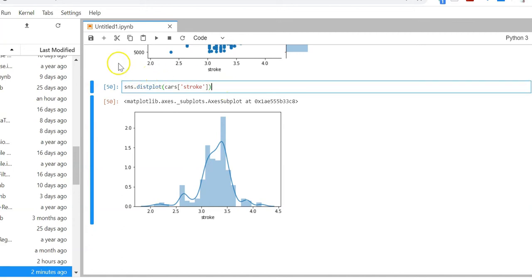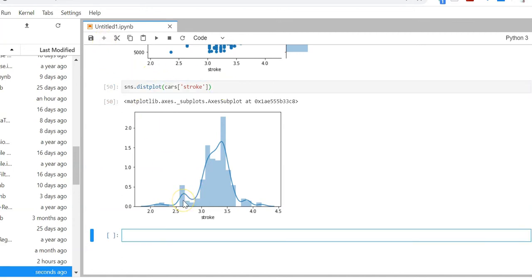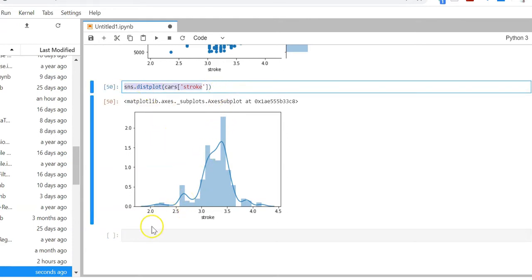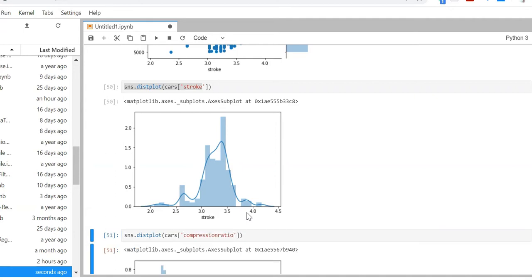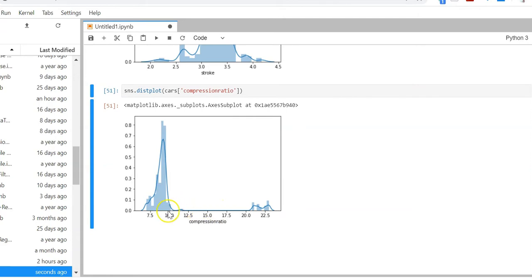Let us now focus on the compression ratio column. For that I'm also going to draw a distribution plot. Just change the column name: compression ratio. From this we can say that the majority of cars are having low compression ratio, and there are few cars which are having very high compression ratio.